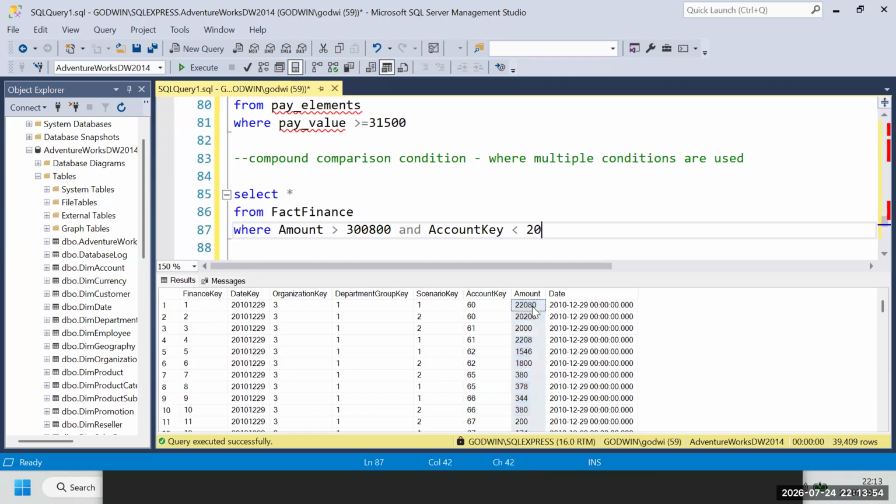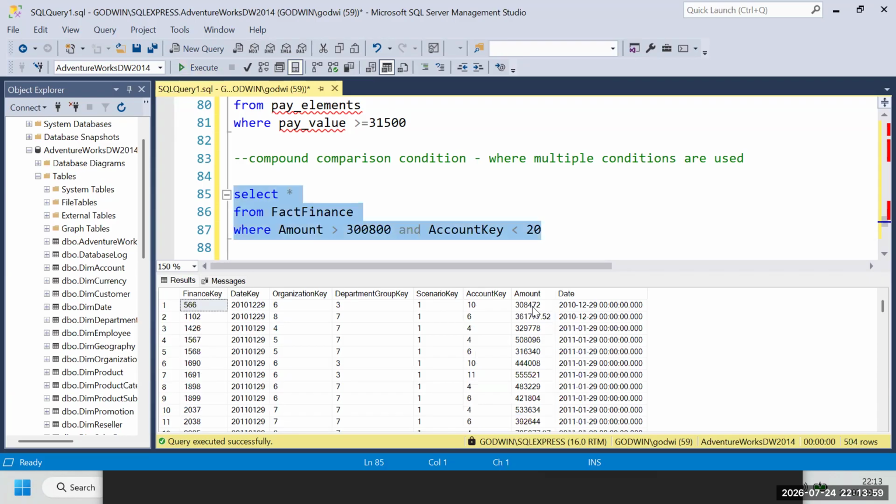So if we run this, what do we have? If there is something like that, it should display. Yep, it does display. You would see here that the amount displayed in all the outputs is greater than 300,800. Everything here is greater than that, and the account key is less than 20 for all the outputs.